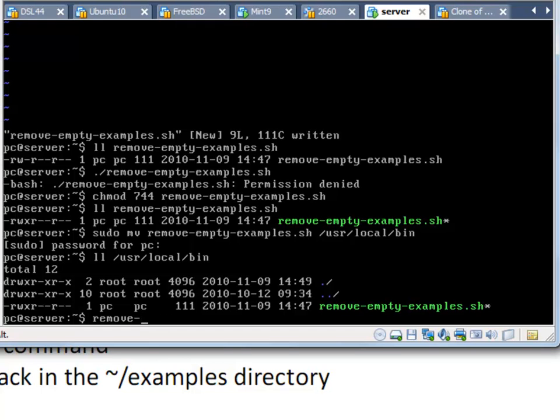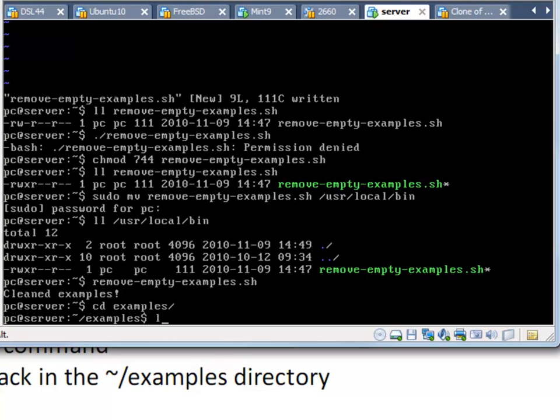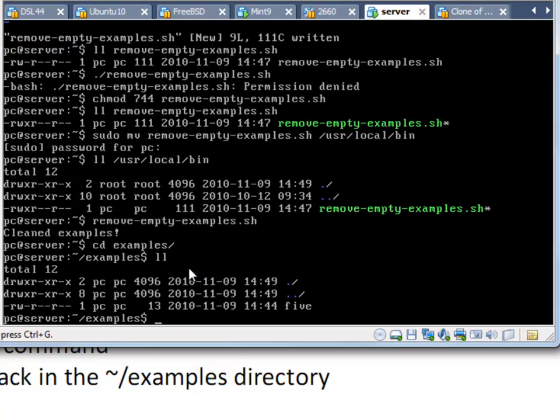So notice I've only typed remove dash and I hit tab, and it completes it. And I typed enter. We get our message cleaned examples. Let's make sure. And you see all the empty files were deleted, but the file that had some content in it remains, so it worked.